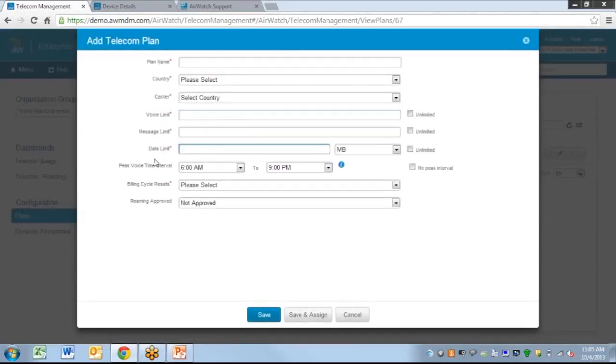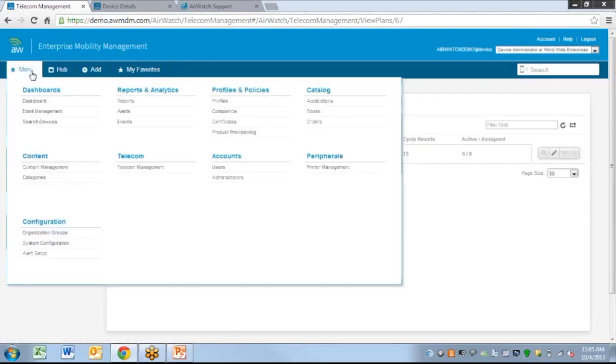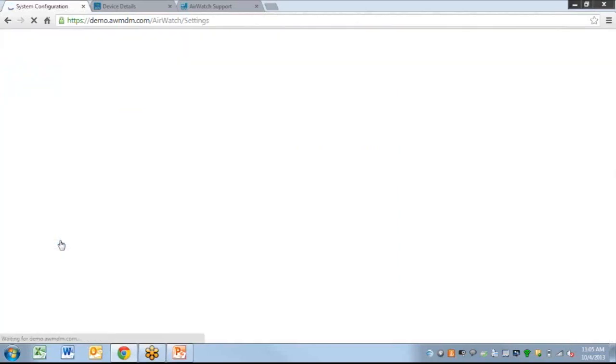And you can actually go in and configure your specific telecom plan, put in a voice limit, a message limit, and a data limit, even put in your peak time interval. And then again, we can utilize our compliance engine to manage against that to ensure that users aren't going over, let's say, on a data plan.